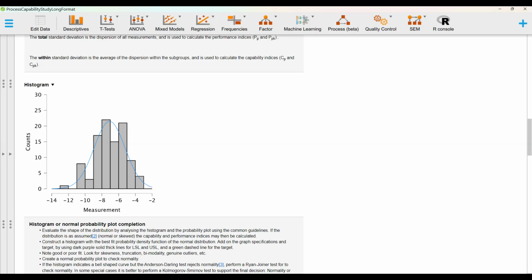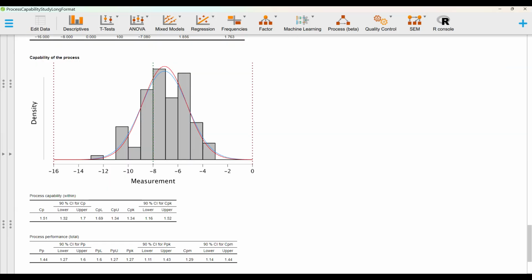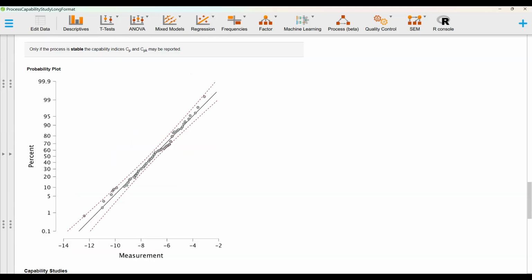The total standard deviation is the dispersion of all measurements and is used to calculate the performance indices, PP and PPK. The within standard deviation is the average of the dispersion within the subgroups and is used to calculate the capability indices, CP and CPK. Only if the process is stable, the capability indices CP and CPK may be reported.